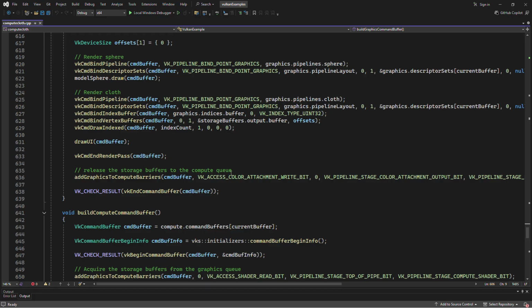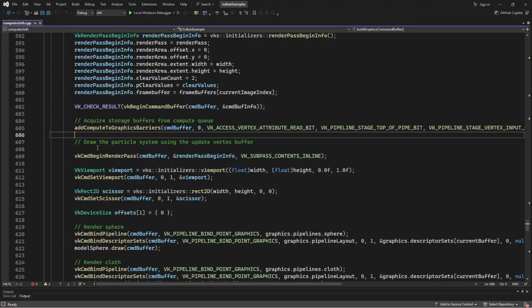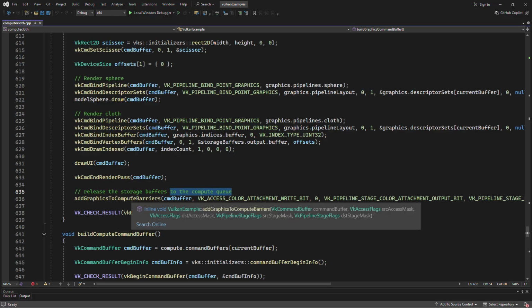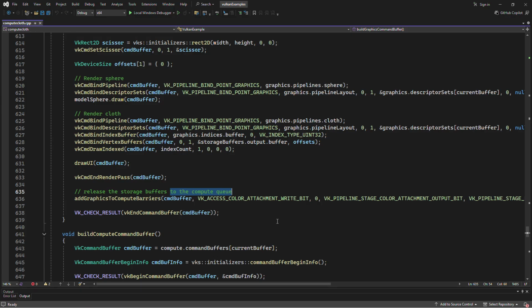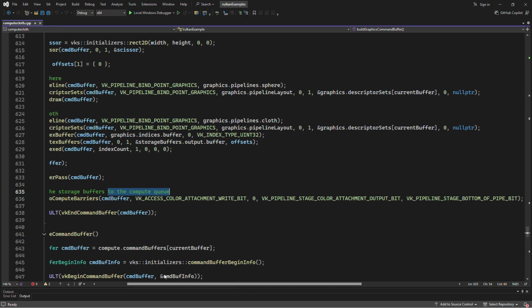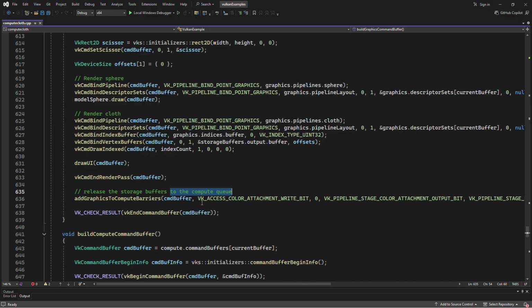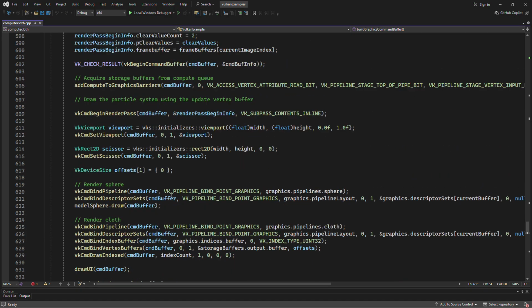Release the storage buffers to the compute queue. Here we had our acquire storage buffers from the compute queue, and we're releasing the storage buffer to the compute queue. So if we're releasing to the compute queue, then we have to have a function called add graphics to compute barriers. Again, we're transferring ownership from one queue family to another. It all makes sense. We're releasing ownership from graphics and giving the compute the ability to acquire, okay?